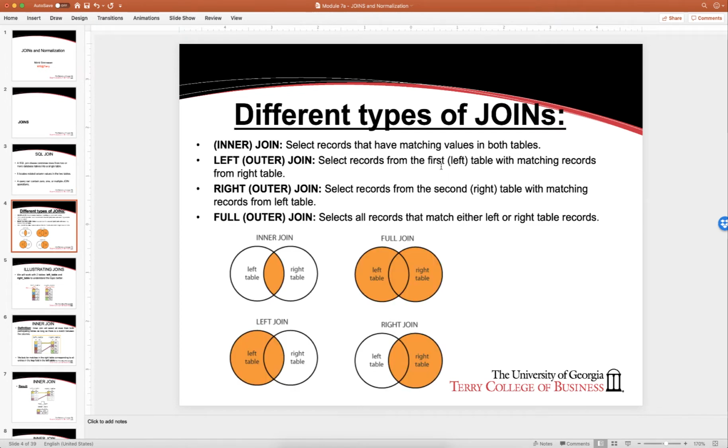There are different types of joins that are actually possible in the SQL query language. The first type of join that we have been learning and using so far is known as an inner join, or typically just referred to as a join. In an inner join, what we are attempting to do is select records that have matching values in both tables. That is, the primary key of one table is present as a foreign key in the other table. This is a regular inner join.